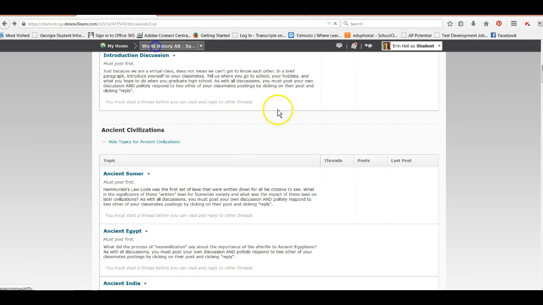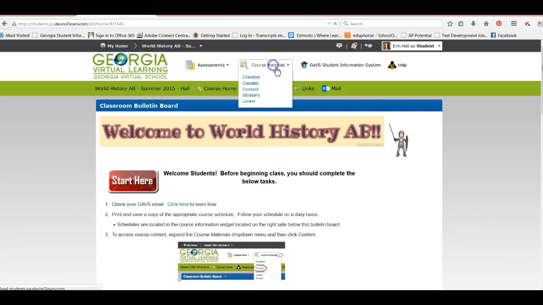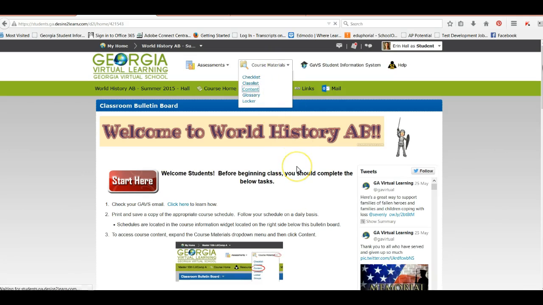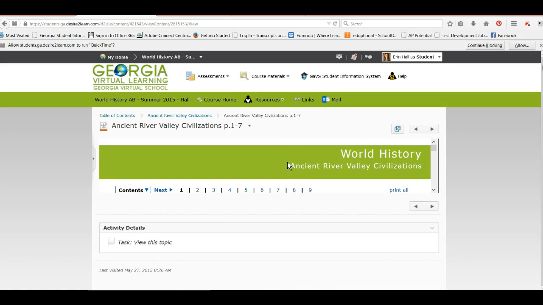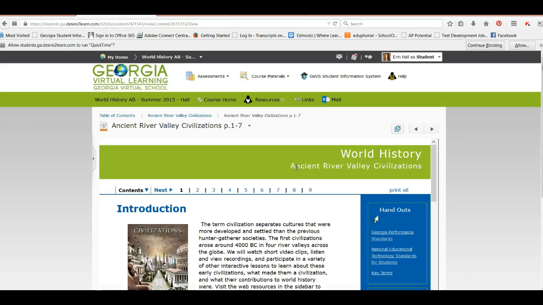When I go back to the course homepage, I will click on Course Materials and Content, and this will take me to the class content. This is where you find your presentations and corresponding readings, your vocabulary, everything that you need to know in order to do the assignments and to prepare for the exams will be in the content.